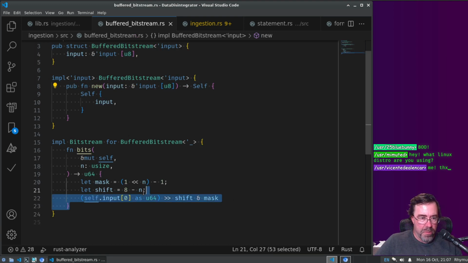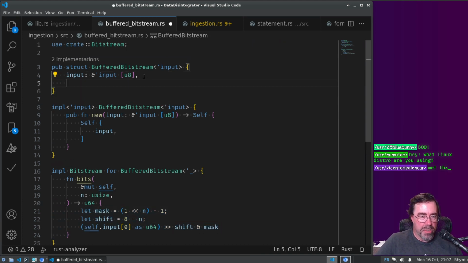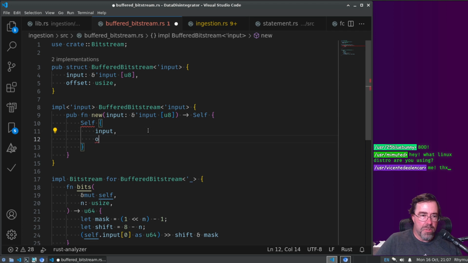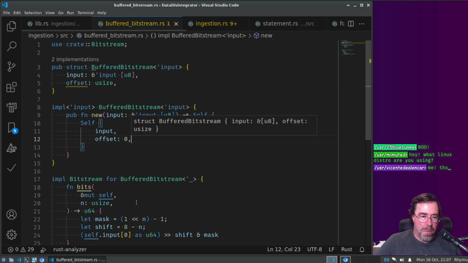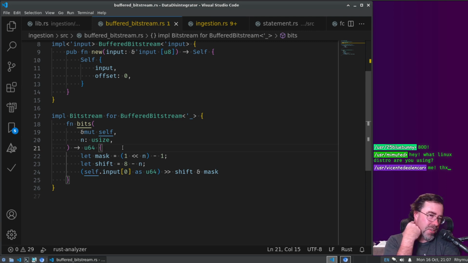So as a side effect of reading bits out, we need to advance our position into the bit stream, which means we need to have a position. Let's call it offset, usize, right? We will start the position at 0. And then here's where it gets tricky, right? Because sometimes we'll be able to get all the bits right away in one byte, and it'll be the easy case. Other times we'll get some of the bits of the current byte, but then we'll have to advance to the next byte to get the rest of the bits. And that might repeat, right?